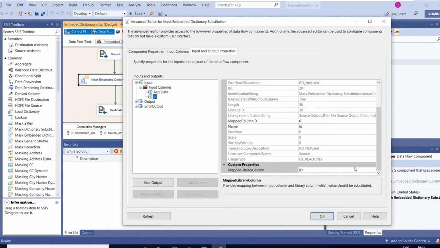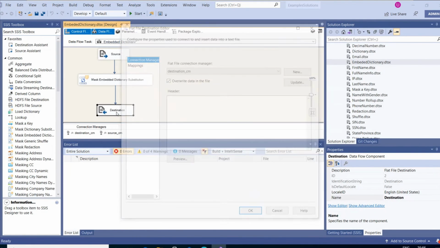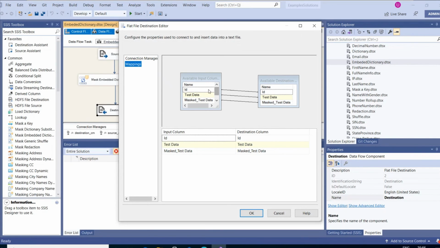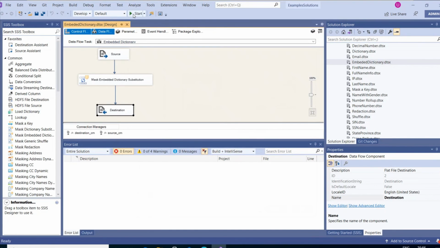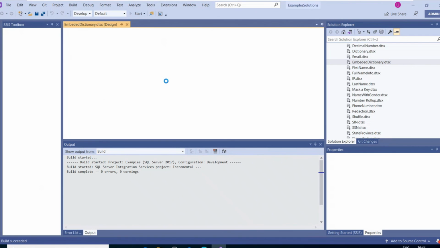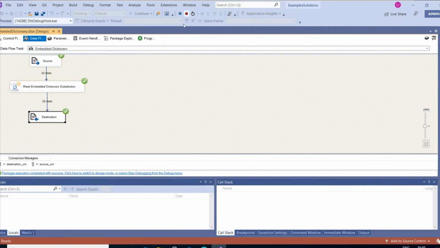The final step is to check at the destination editor to see if everything is correctly mapped. Click Mappings to see which destination has been selected for your input columns. Once everything has been checked, go back to Embedded Dictionary and click Start in the top menu to run your component. Once the component has run successfully, confirmation ticks in green will appear.